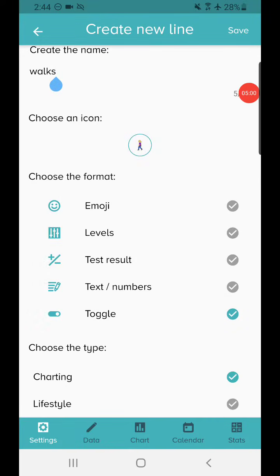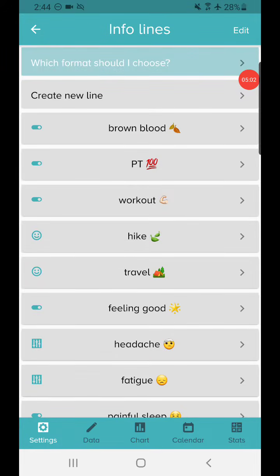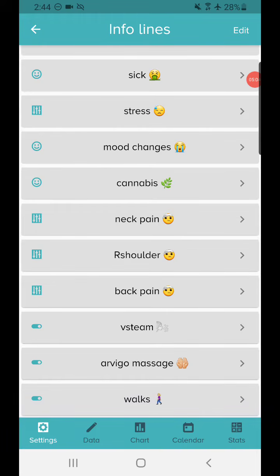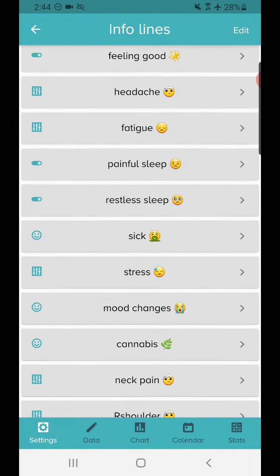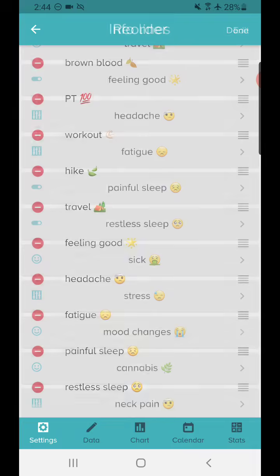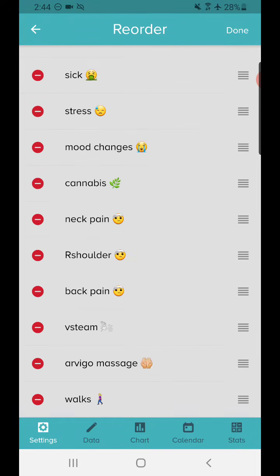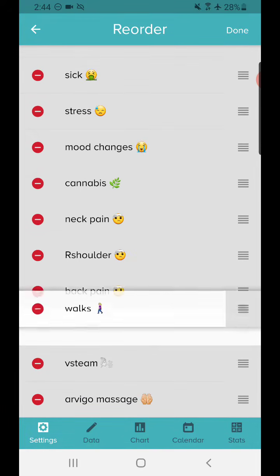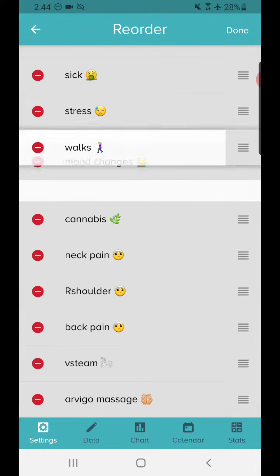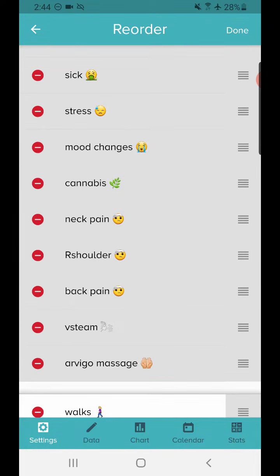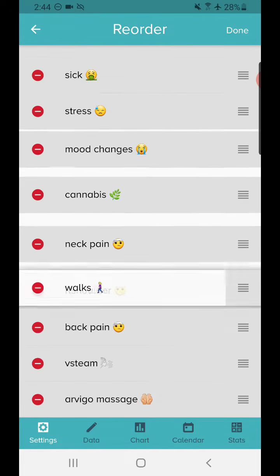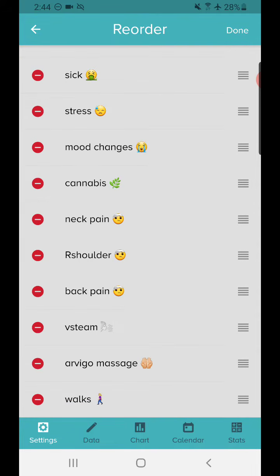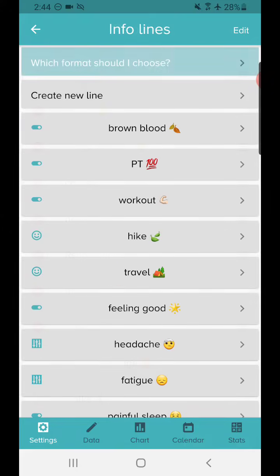And then you would just save it from there, and then it would be right at the bottom. In order to drag and drop and just reorder these, you're going to press edit in the top right. You're going to scroll down to the one that you want to select, tap on the little 3 lines on the right, and just drag and drop it up and down, and that's going to determine where it shows up on your chart. And then you would just press done.